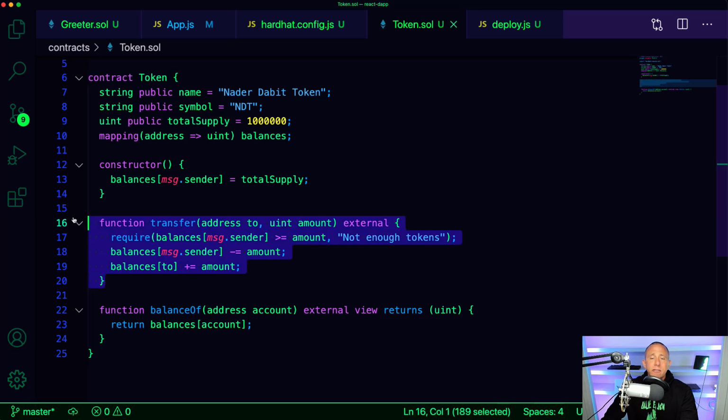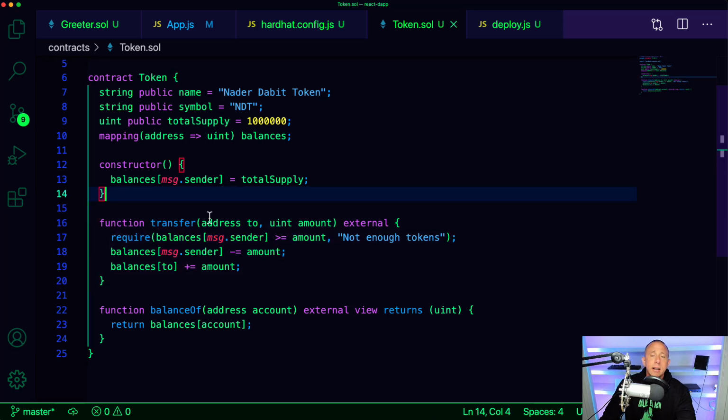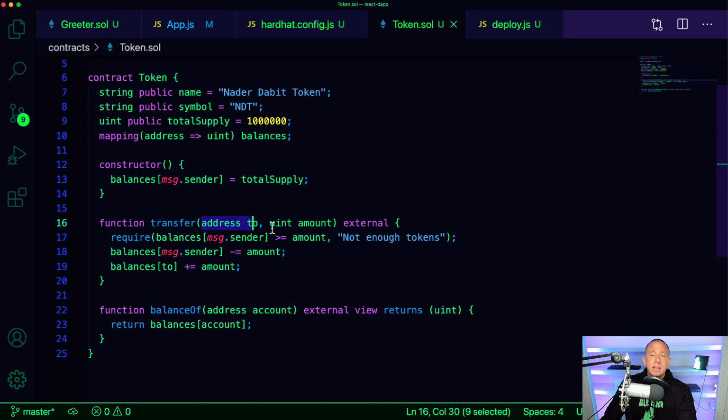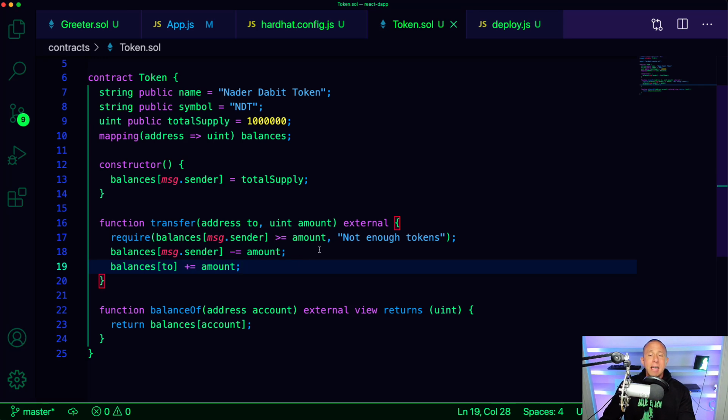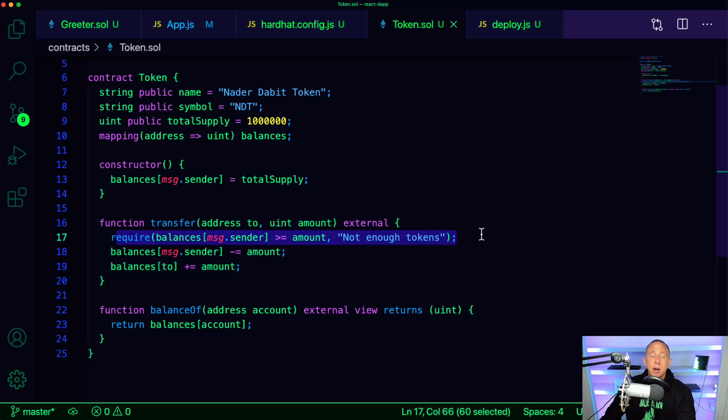The transfer function is going to do that. It's going to transfer a number of tokens to an address. What we're first going to say is we want to require that the balance of the person sending those tokens is greater than or equal to the amount they're trying to send. Because if they don't have that, we should not allow them to send that many tokens. This works like a check, and if it is not passed, then it does not continue on. If it errors out, it will say not enough tokens, and there will be no more execution of this function.